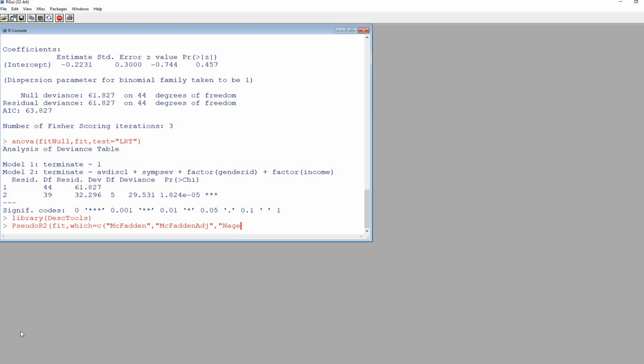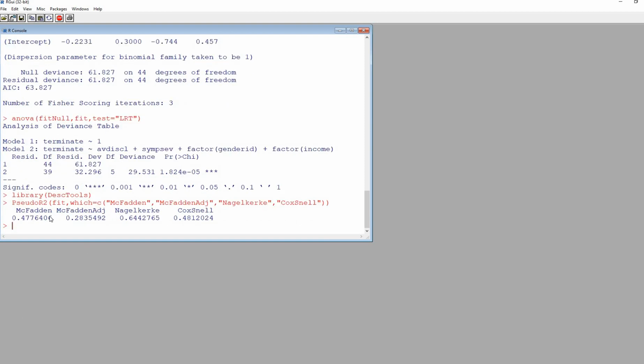Then we'll type in Nagelkerke. This is another common one. So Nagelkerke, in quotation marks. And then we'll type in, in new quotation marks, Cox, and then Snell. The C and the S are both in caps, in quotation marks, and then two closing parentheses here. And so now you can see that we have our pseudo R-square values that are given.